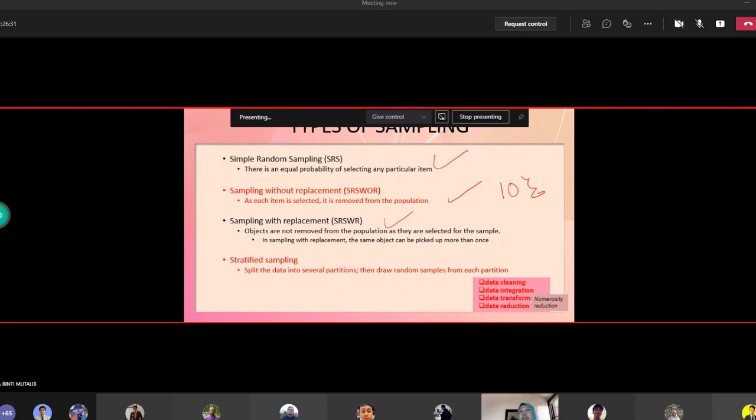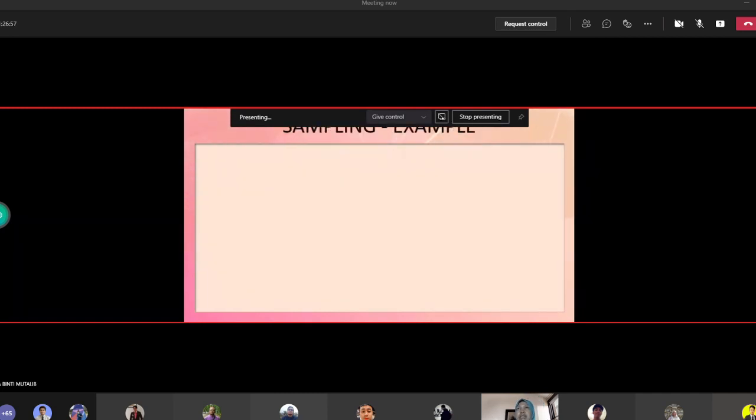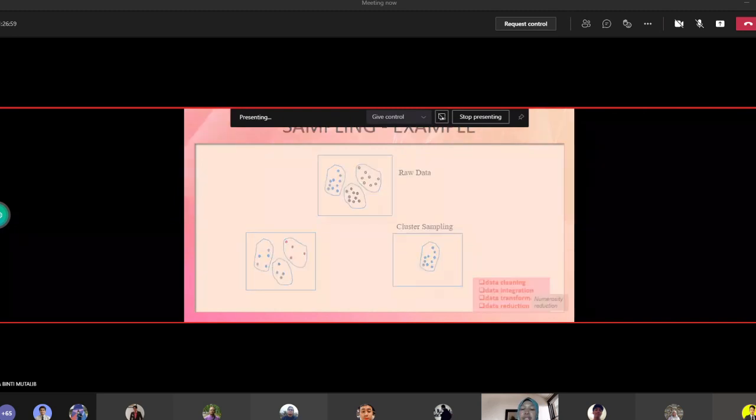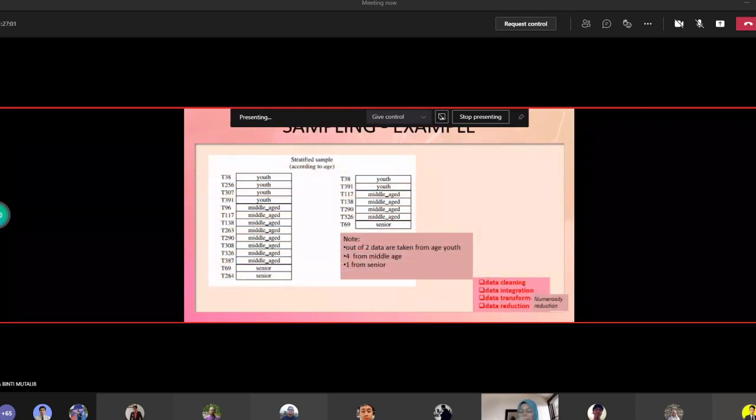But for those who do not involve the training process, you might go for the one without replacement. Okay, and what is stratified? Stratified is quite unique here, because the partitioning will be looking at the value itself. If you look at here, picking up the samples will be based on the value.